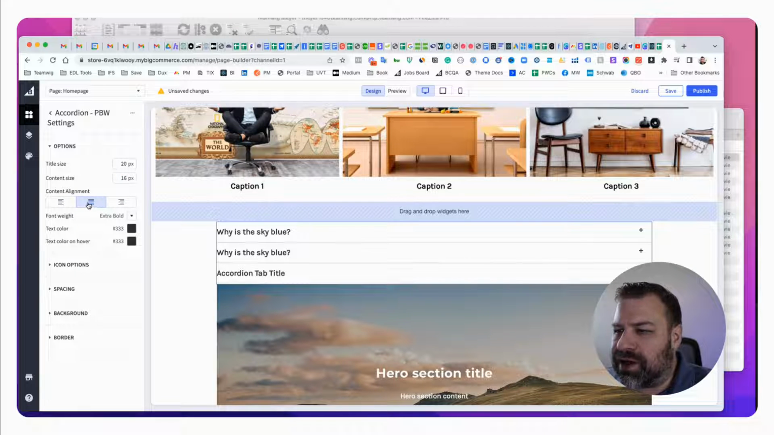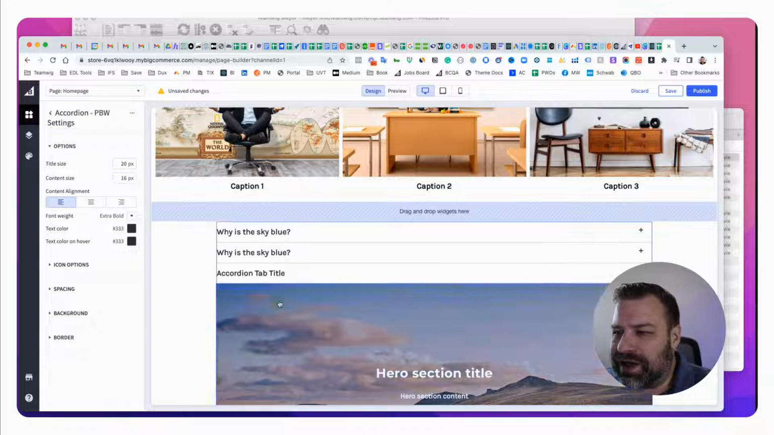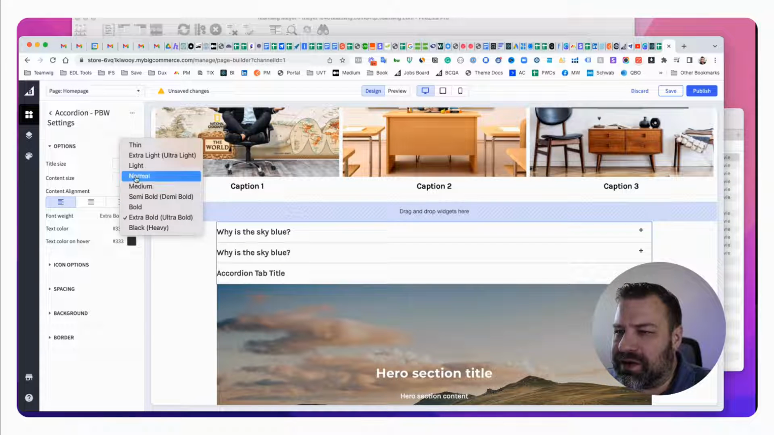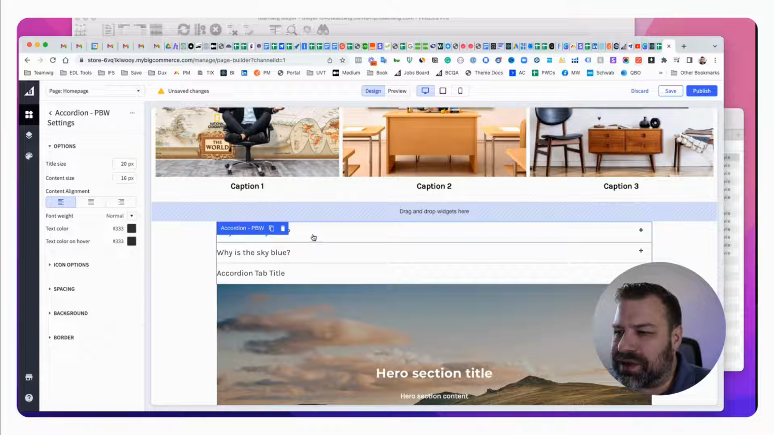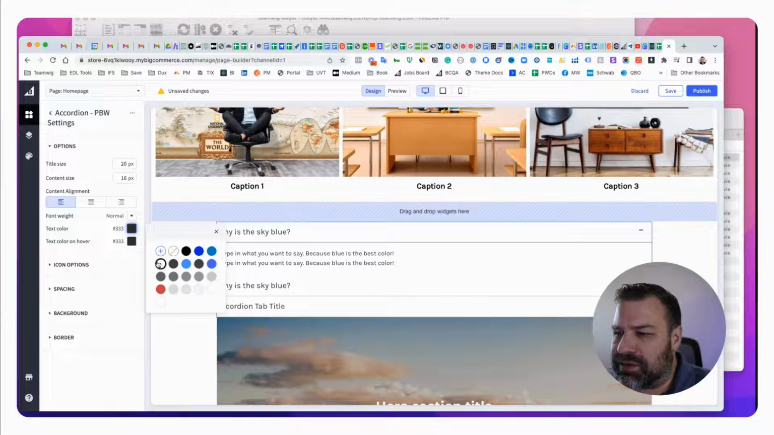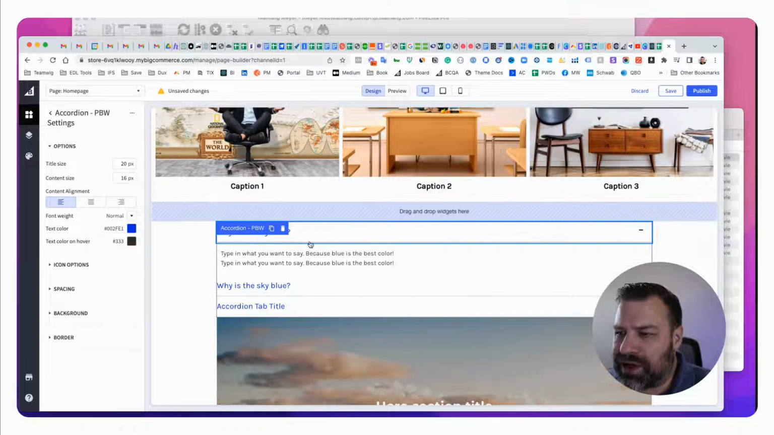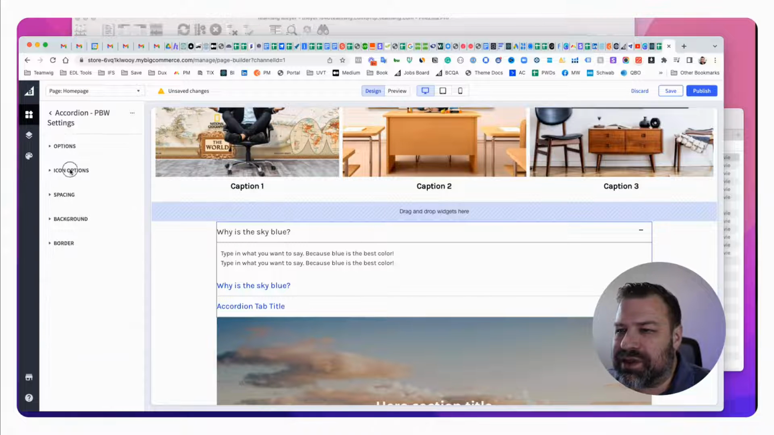We can change the content alignment to be centered or right aligned. Usually it's going to be better to be left aligned unless you're centering everything. You can change the font here to be normal instead of bold. You can change the text color to whatever you want. Maybe we want to make it blue. And you can see that changed the heading, but not the content. So you have a lot of different options here in the options tab.